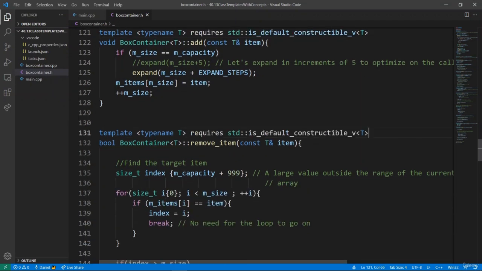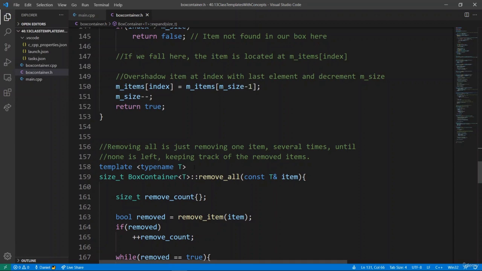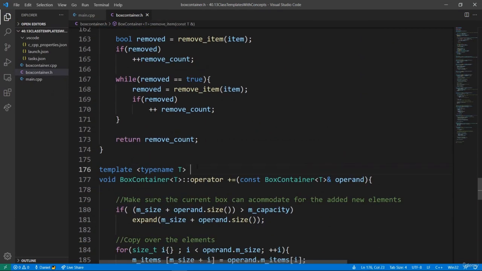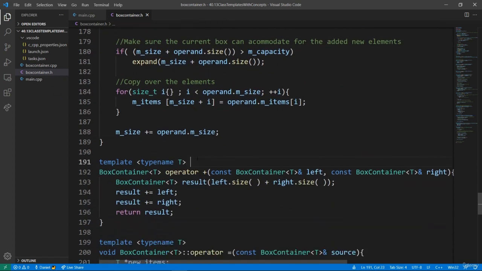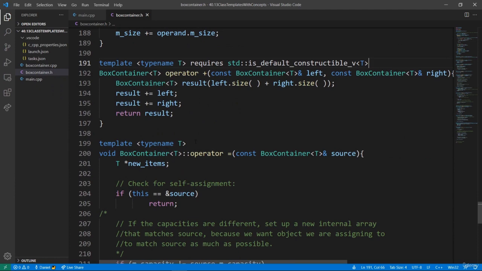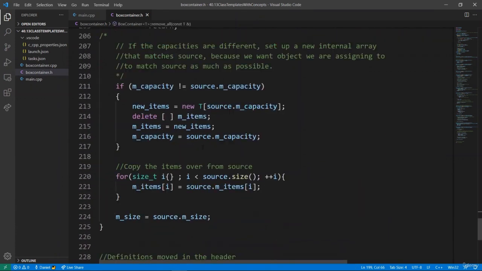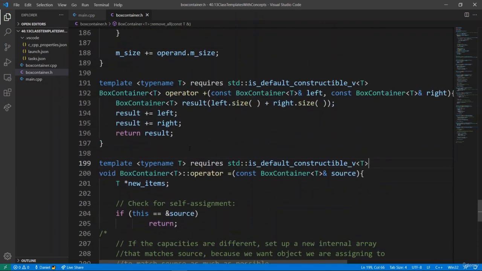Here. This is not going to be long, but this is what we need to do for the code here to work as we want. So 176, we're going to keep going. We're going to go to our operator plus. We're going to do this. We're going to do our operator assignment, and I think we're done here.